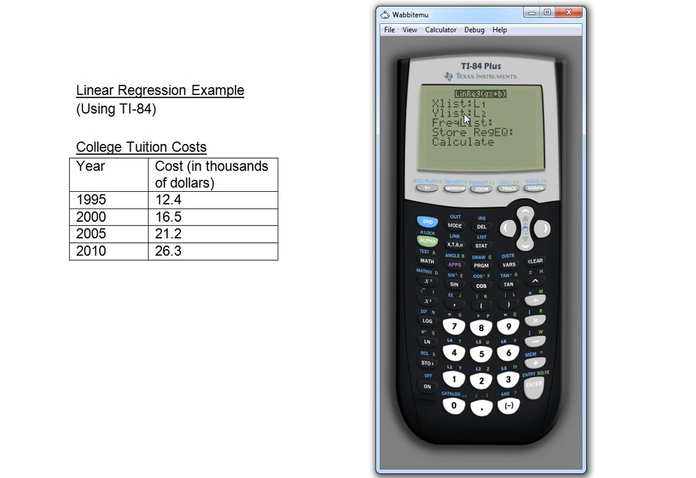And it has automatically populated for the X values, it's using list 1. For the Y values, it's using list 2. And we don't have to worry about the other values, but we can just go ahead and hit calculate. So let's move ourselves down to this option. And now we're going to ask it to calculate. And what it gives us is the values that give us our regression line.